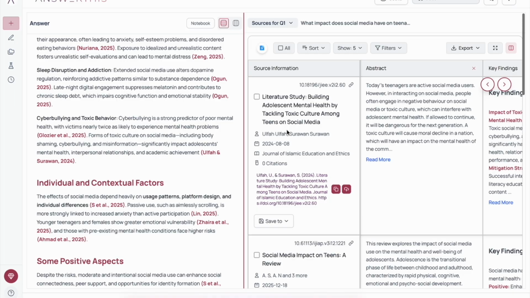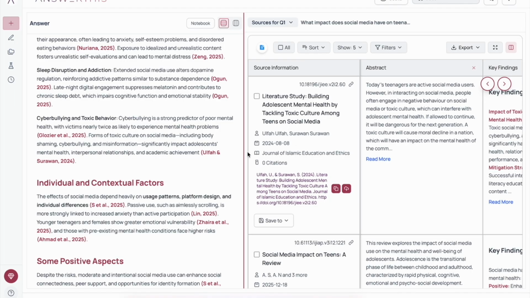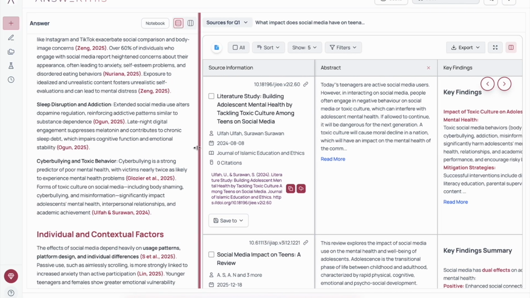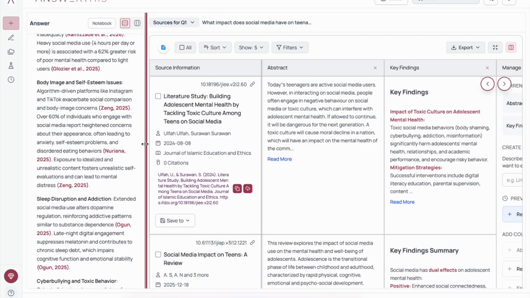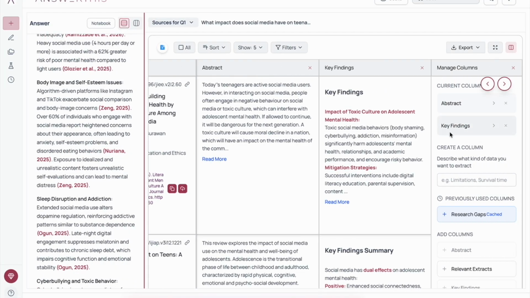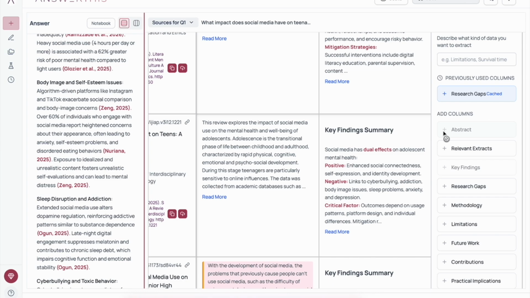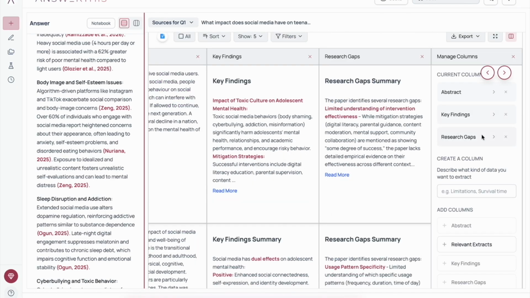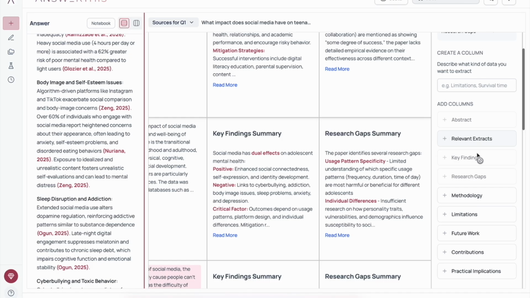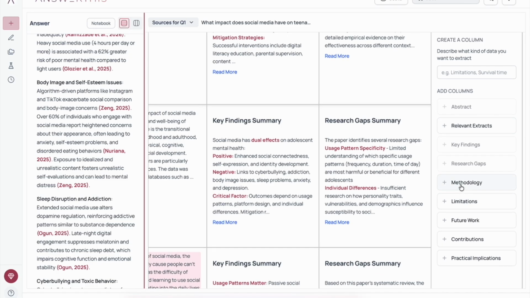where we have the tables that have the articles, abstracts, key findings. So if I wanted to just stretch this out a little bit, I can certainly do so and add additional things that can keep my research much more organized, and I can have an understanding of what the publications are. So for an example, if I wanted to identify any research gaps in this literature search, I can click on research gaps as well as additional columns. So if I wanted to explore the methodology section, I can certainly do so, or limitations as well.